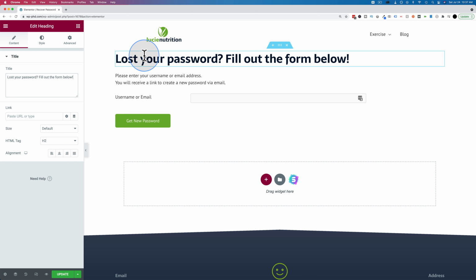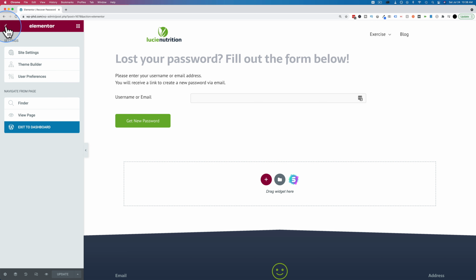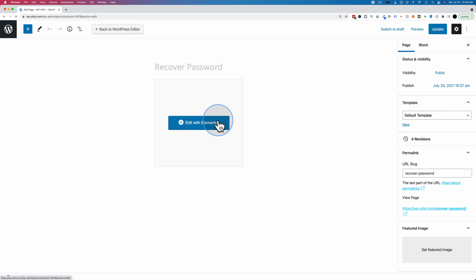Lost your password, fill out the form below. I think that's good enough. Update. And you can style all the components in the password recovery widget just like we could with the other widgets. Not going to show that again, but you get the idea. You go to style and you can change anything you want to look however you want.